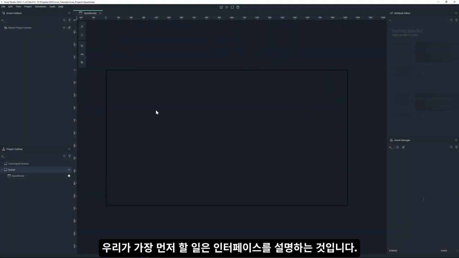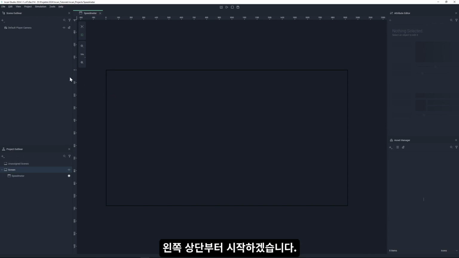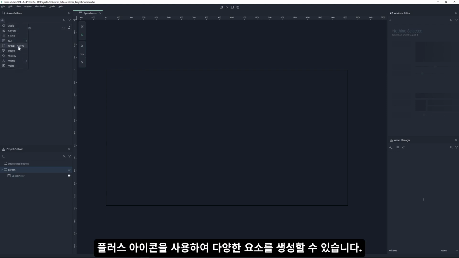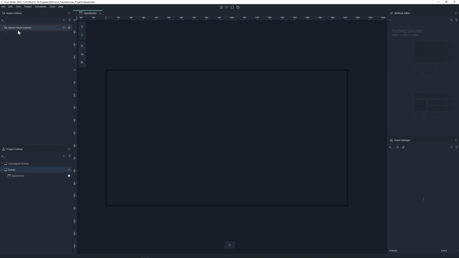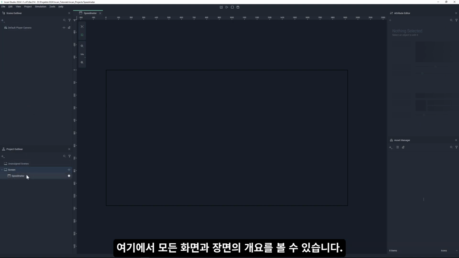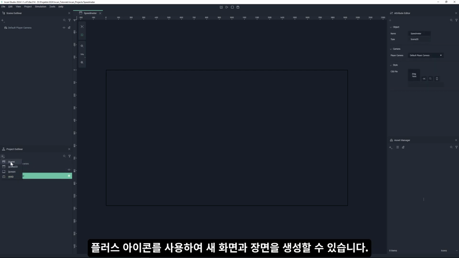The first thing we're going to do is explain the interface. When you open Incari Studio for the first time, you will see a screen like this. Let's start at the top left. Here you will find the Scene Outliner, in which you will find all the objects that you have placed in your scene. You can create various elements using the plus symbol. The Project Outliner is located below the Scene Outliner. Here you will find an overview of all screens and scenes. You can create new screens and scenes using the plus symbol.